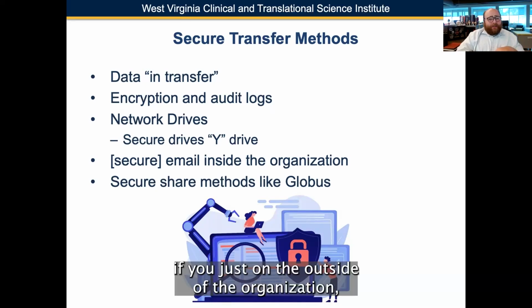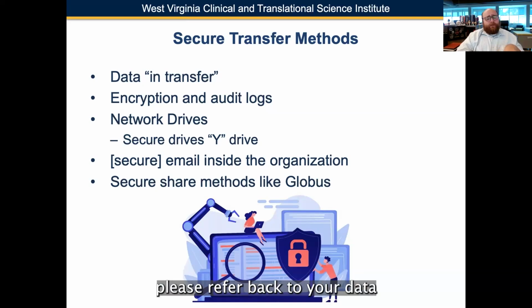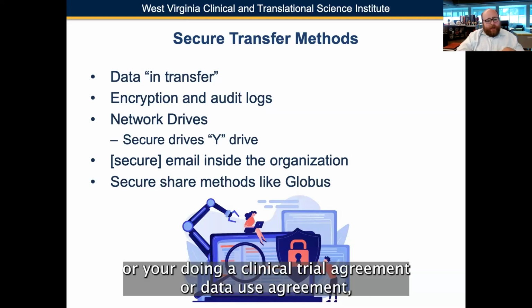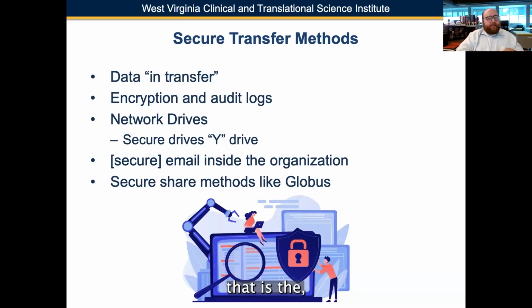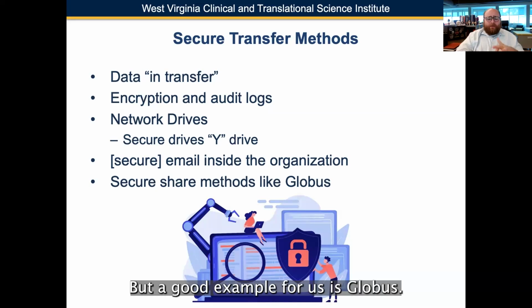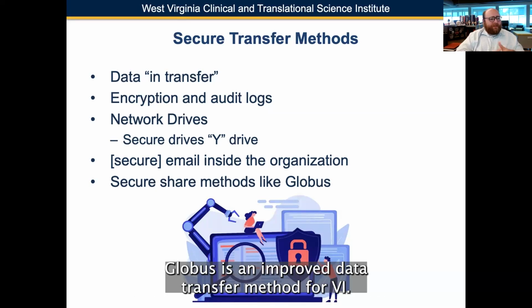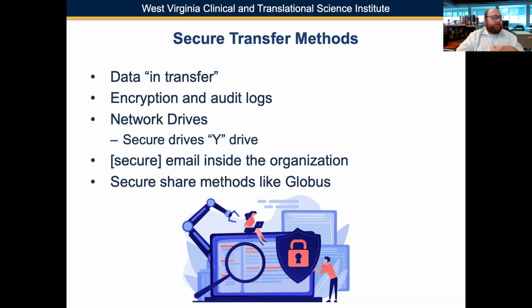If you need to send it outside of the organization, please refer back to your CTA or your DUA, your clinical trial agreement or your data use agreement. That is the exact method you should use. But a good example for us is Globus. Globus is an improved data transfer method for PHI.